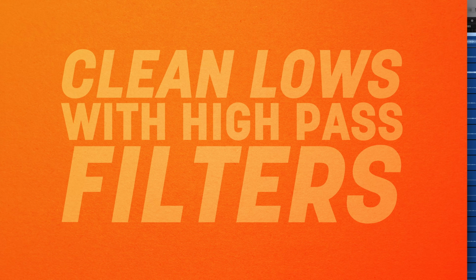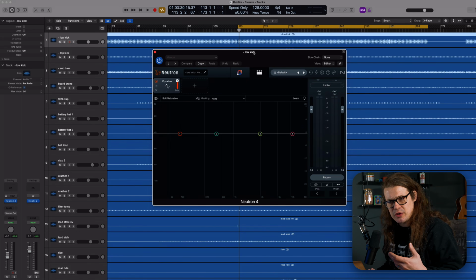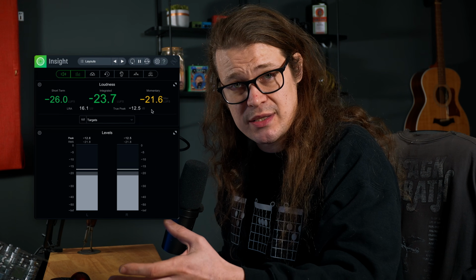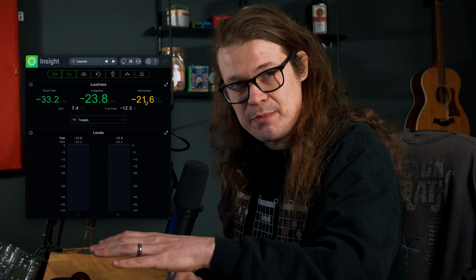So starting off with the kick, I've just put Neutron 4 on here. And I want to apply some high pass filters, but not only that, I want to show you exactly what result this is having, because at the level that these are going on, at the kind of low frequencies these are actually getting rid of, sometimes it can be difficult to actually hear the effect that they're having, but using a meter like Insight, we can see exactly the difference these are going to make to the overall loudness of the track. So first of all, let's apply this high pass filter and then we'll see what difference it's actually making.